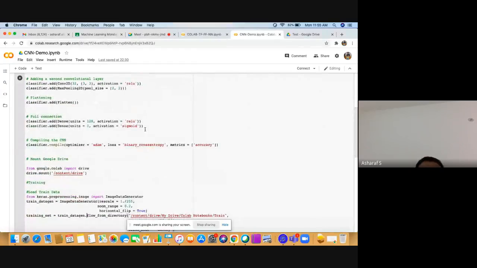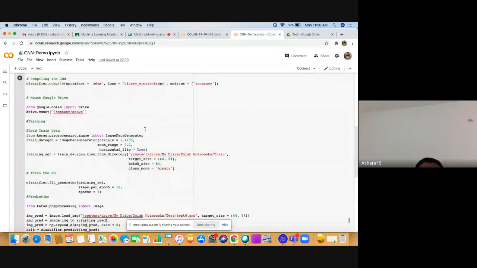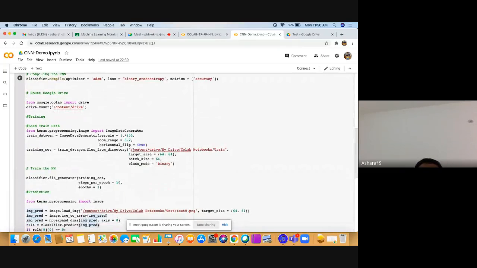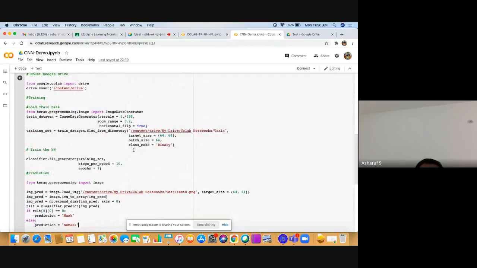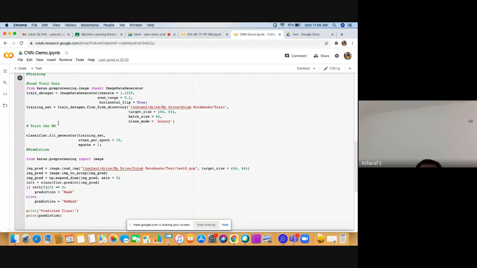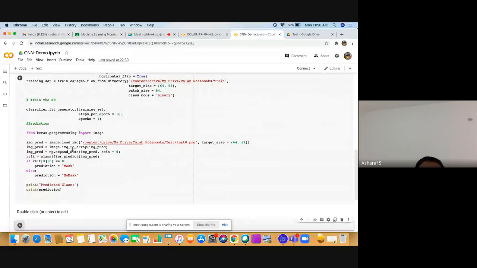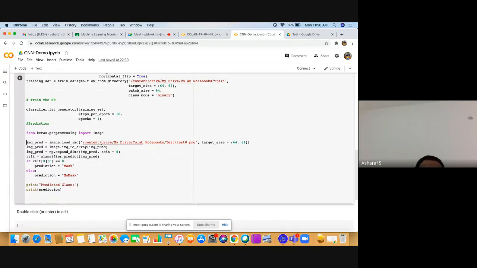Then I mount my Google Drive where the data is. I give the training directory, and then I fit, that is, train the network, and do a testing with the available data. That's what I do. Let me run this code and show you. Since my data is placed in the Google Drive, this will ask for my permission. Let me go through that, and then we'll go back to the slide.